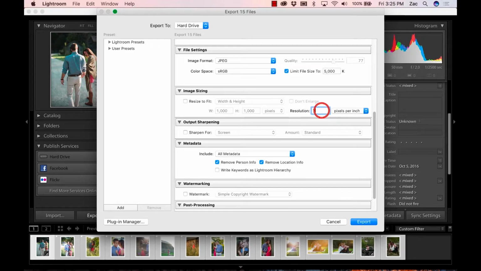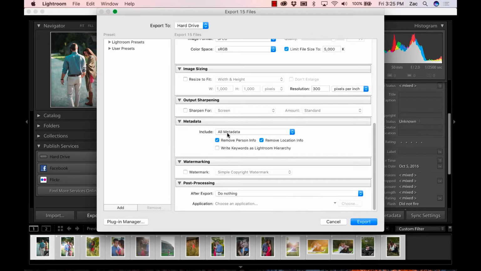If you do it at 72, you're going to get a very grainy photo that looks like it was printed with a potato. Okay, just do 300. Make sure you're doing that. That is one of the biggest mistakes I see. Don't really worry about this. There's a lot of people who will tell you to mess around with the sharpening. It's not a big deal. I don't think I've ever done it, and never have I had an issue with it.